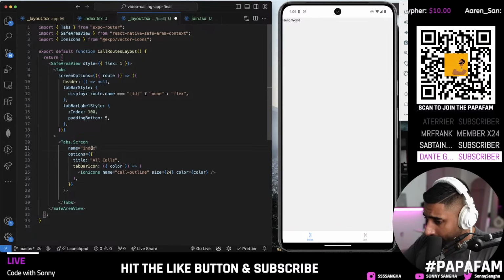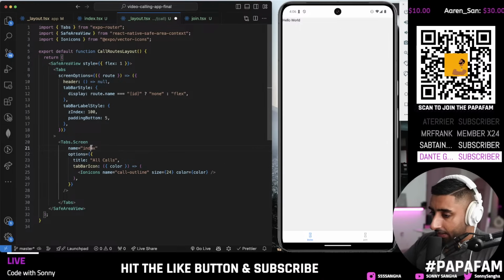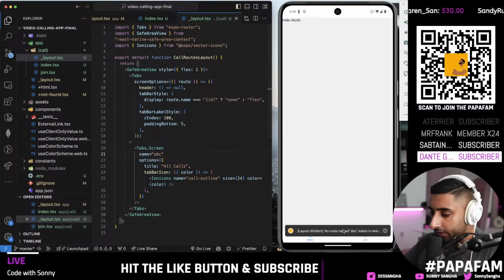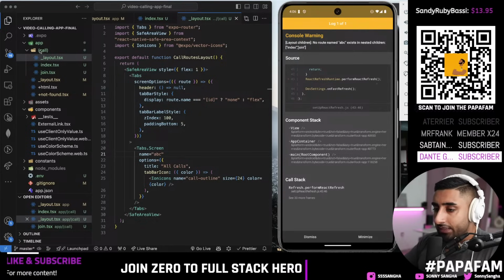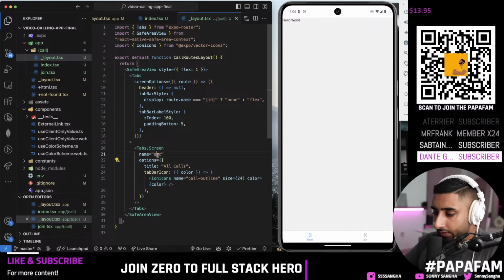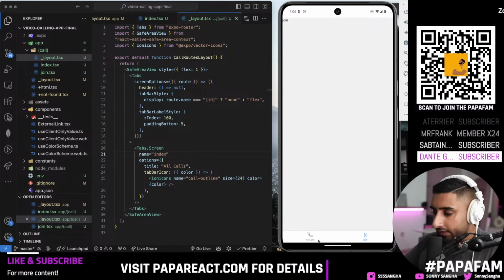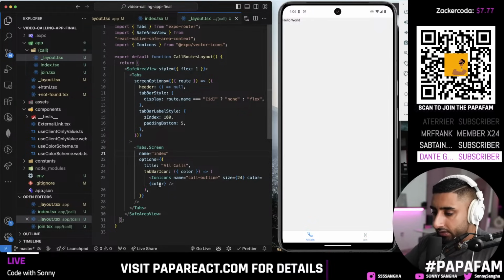The first most important thing is the tabs.screen name. Now, if I was to put any random value here, it will freak out. Like it says no route named ABC exists, and it actually gives me the routes that I can use. Because we're in the calls area, you can see it's only got access to index and join. So again, what we do is simply fix this to become index. Now you can see all calls is index, and then the second one is join. And as you can see, it navigates between the pages. Okay, so very, very nice.